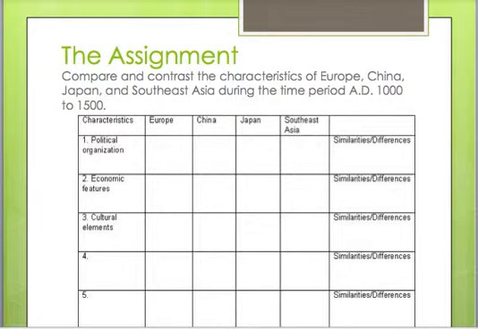So you are going to have to recreate this matrix or this table on your computer. In the first column, you put characteristics, and you're going to have 5 characteristics: political organization, economic features, cultural elements, and the last 2 characteristics you're going to have to choose on your own. And we'll go over that a little bit more later. In your second column, you're going to put Europe. Third column is China. Fourth column is Japan. Next column is Southeast Asia, and last column you're going to have similarities and differences.